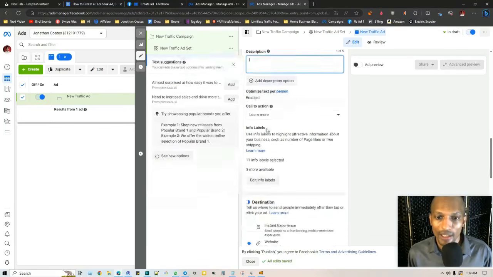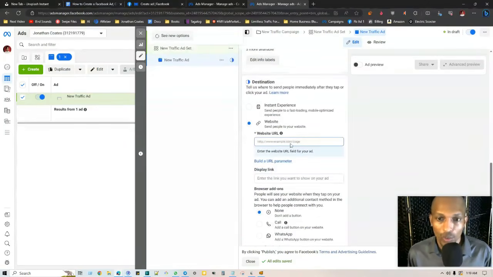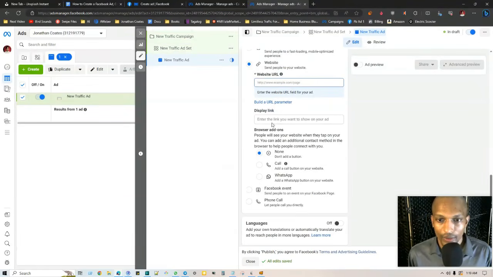So once you actually set all of this up, you go through here. This is where you place your website, where you want them to go to. As you remember, I set up website. And you set this process up right here where they ask you about browser add-ons. People will see your website when they tap on your ad.